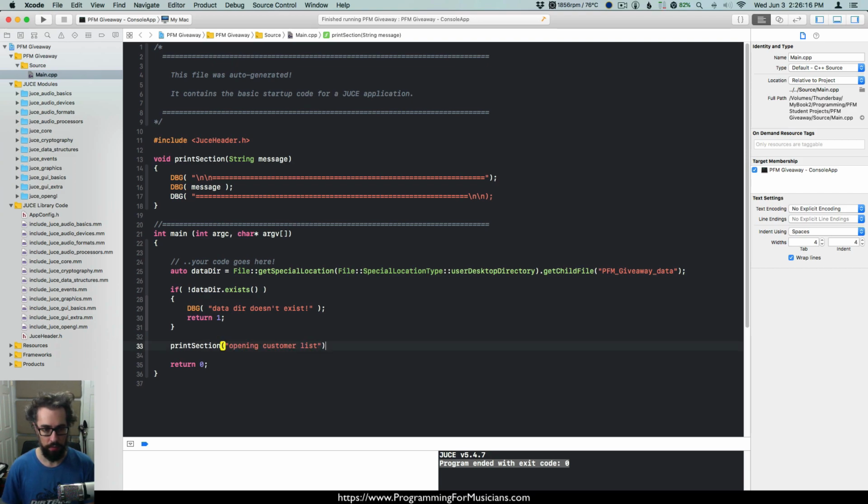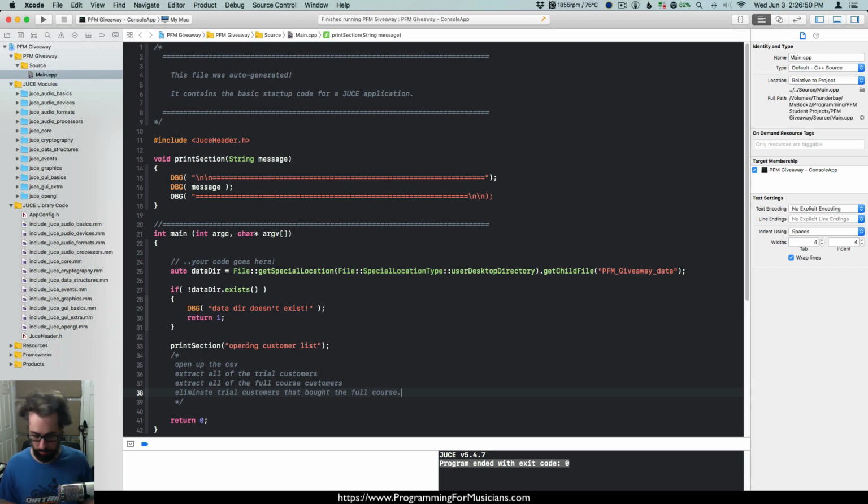All right, so that way we can put right here print section opening customer list. All right, so let's open up that CSV file, and we'll give some notes to ourselves. What we need to do is open up the CSV, and then we need to extract all of the trial customers. Then we need to extract all of the full course customers. And then we need to eliminate trial customers that bought the full course, right? They already bought it, so there's no need for them to get a free copy, right? That makes sense. Okay, so let's do that first.